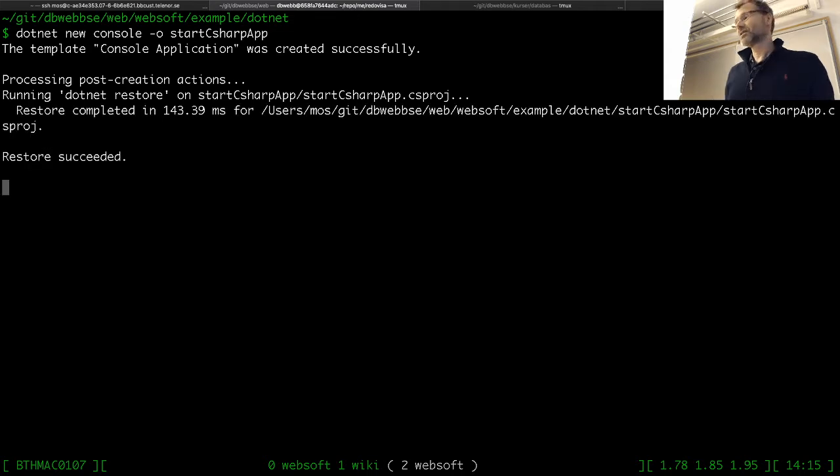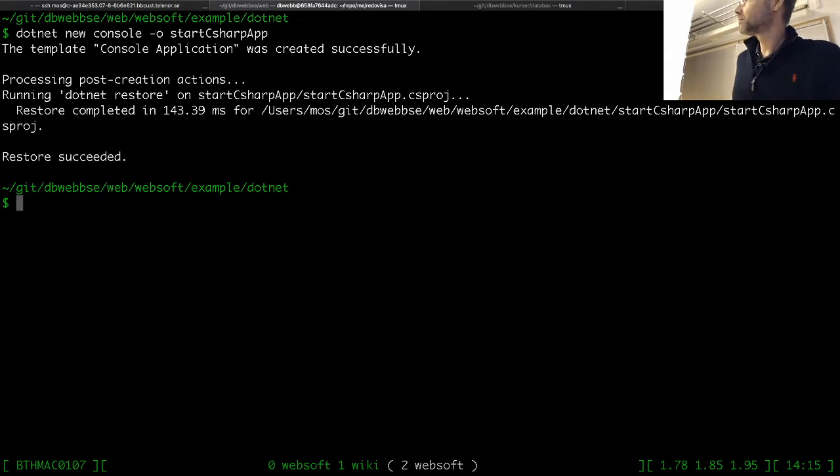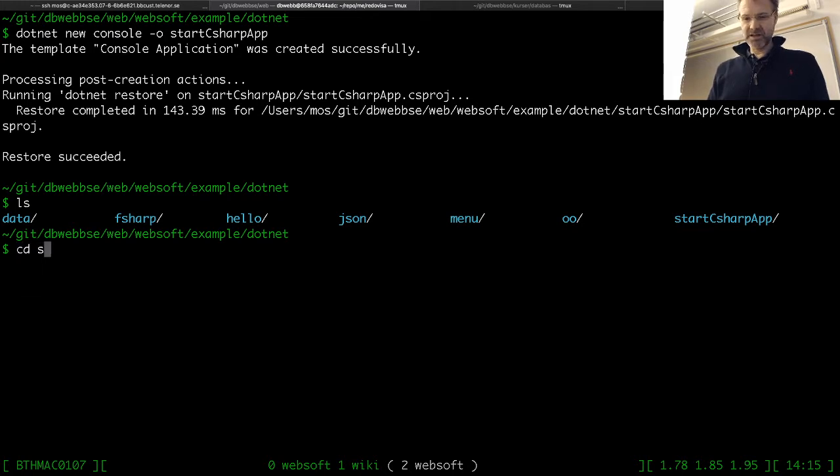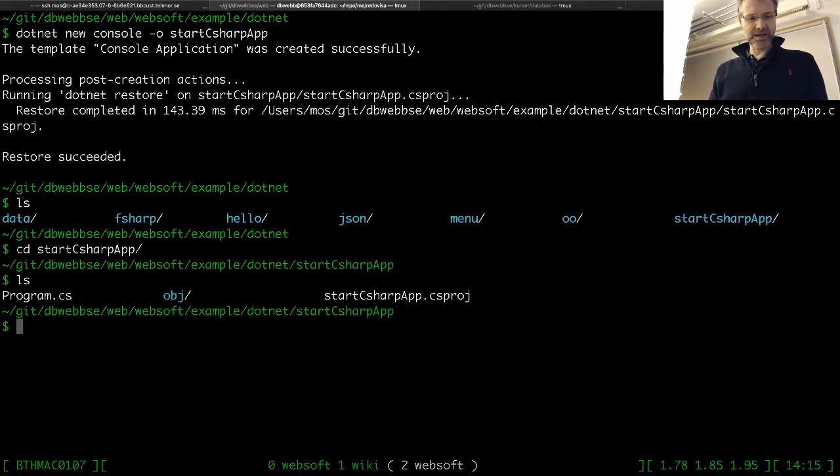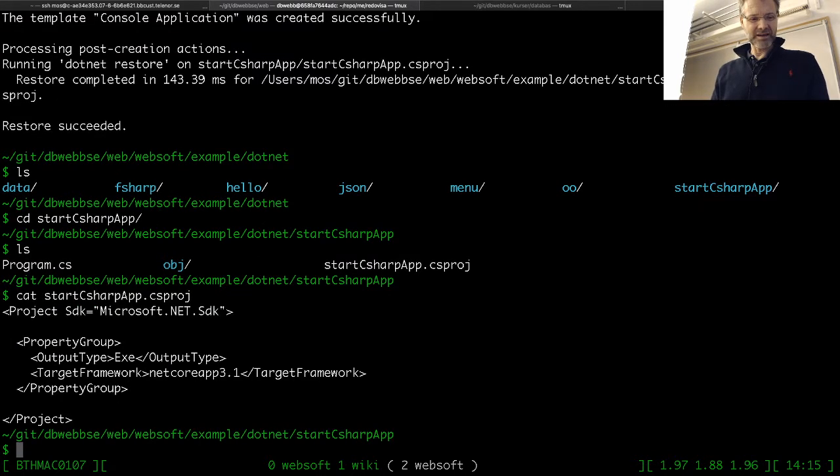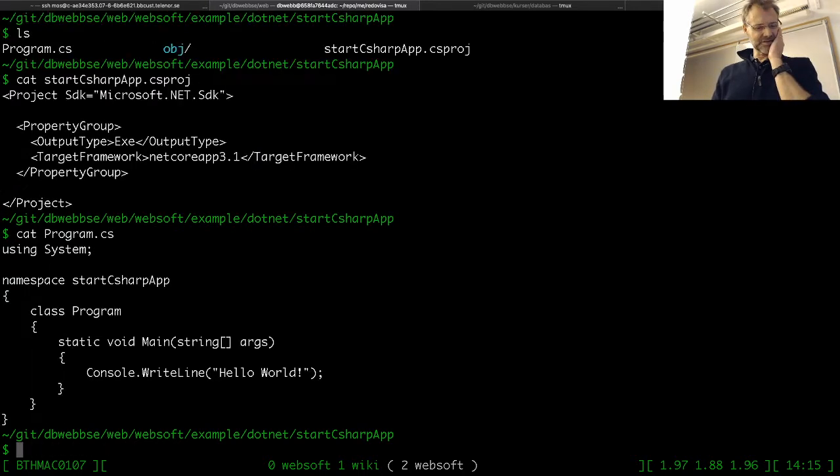So, okay, it creates some boilerplate code for me, creates a project file, and it's somewhere here. cd start C# app, ls. Okay, so I got something that looks like a project file. I wonder what that is. Let's review that. Okay, so it looks like an XML file somehow. Okay, I can deal with that. But I assume that the actual program would be in the CS file. Yeah, looks like a program.